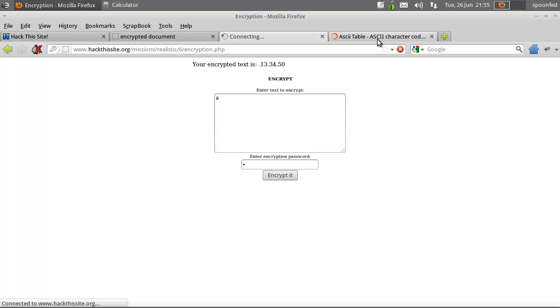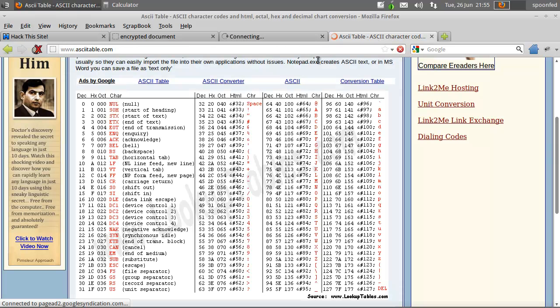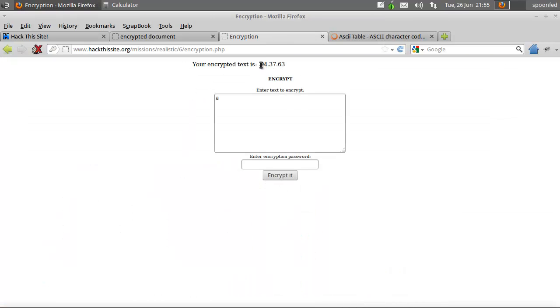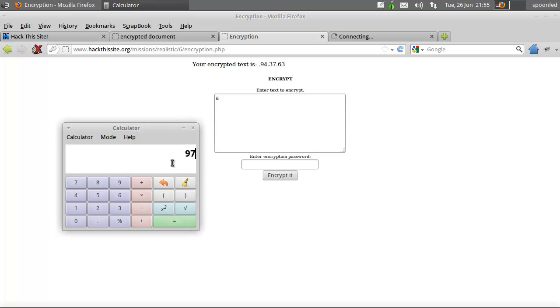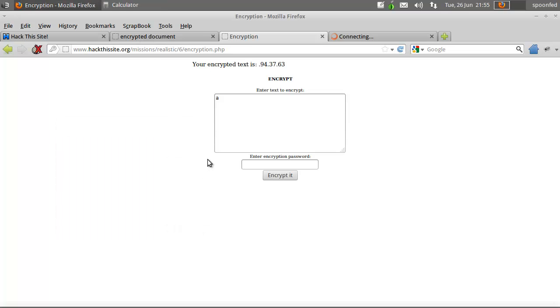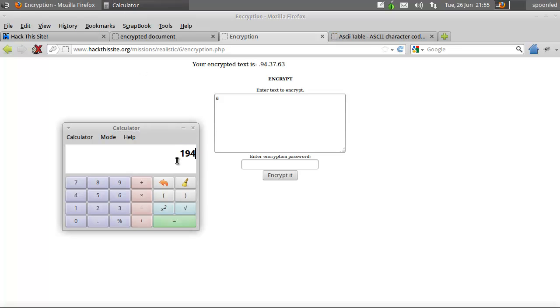So what happens if we do A there? Well, I need to wait because I don't know why it's slow. Alright, so our encrypted text is that. Let's see what that did. That did 94 plus 37 plus 63. It's 194. Again, for the quick mathematicians among you, you kind of see what that is. You think, well, that's a bit lucky, maybe.